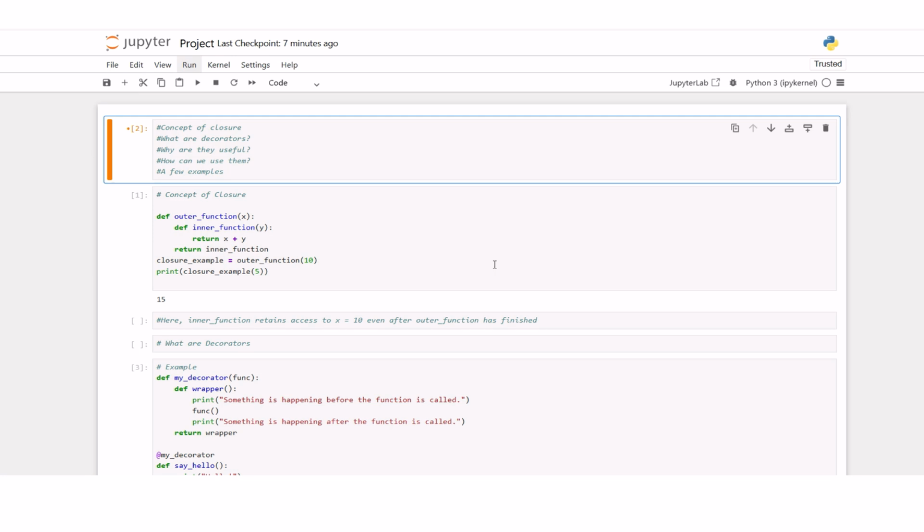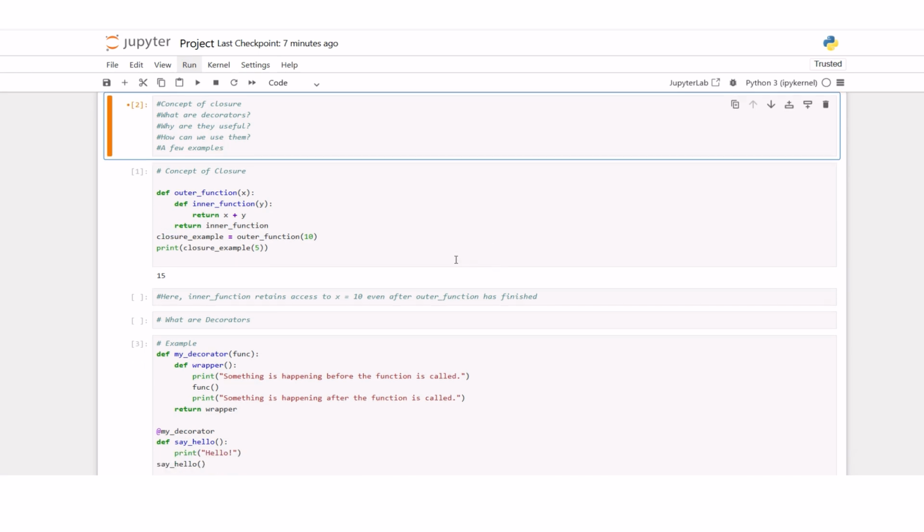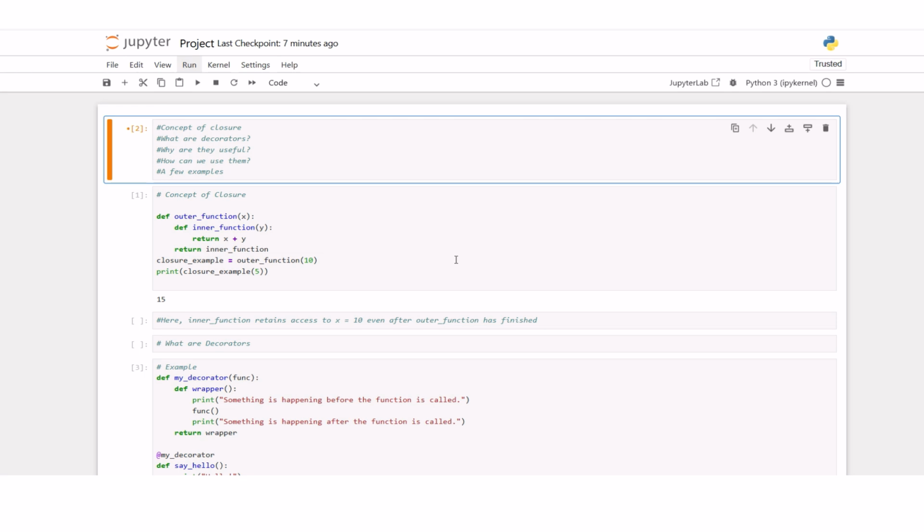So today in my presentation, I'm going to cover concepts like the concept of closure, what are decorators, why are they useful, how can we use them, and some examples of decorators. So coming to my first topic of this presentation, which is the concept of closure.